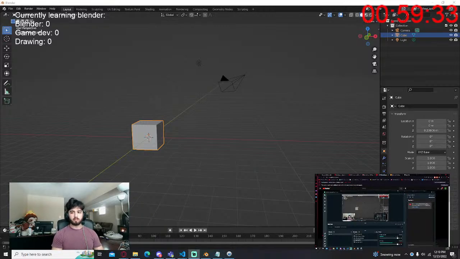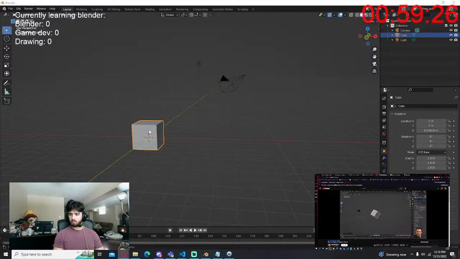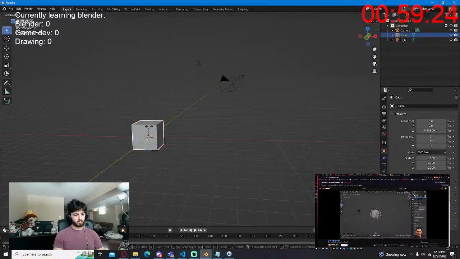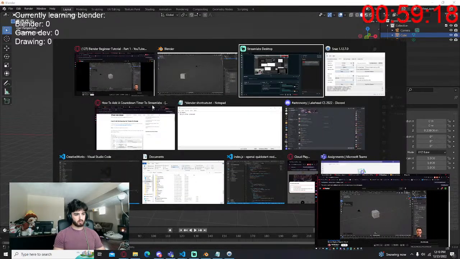Scale. And again, you could use the tool just by clicking here, and then you can rotate it on a specific axis. You could click in the middle and do a trackball thing. Scale, exact same thing. Scale it like that. But again, I recommend learning the hotkeys, which you can learn just by hovering over it.